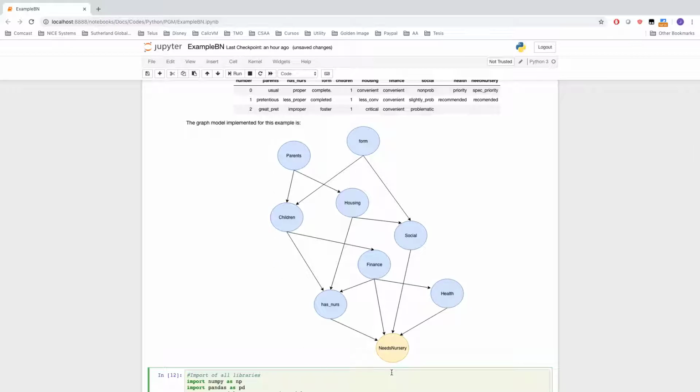This is just a sample Bayesian network, where all the probability conditions go toward defining if they need a nursery or not. In this example, this Bayesian network was defined randomly. A person like me said, hey, I don't really know the data, but I think this network is going to provide the right conditional probability distribution so I can calculate if the person needs nursery or not.